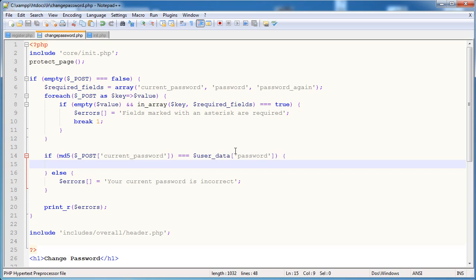So the first thing we want to do is make sure that they match. And we'll be doing that in the next part of this short change password part of the series, simply because we've run over time. So let's go ahead and take a look at that in the next part.